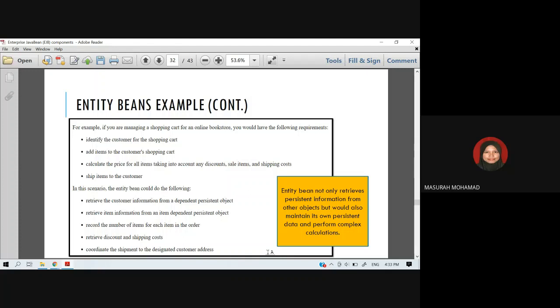So these are the business rules or the data that is required in order to process the online bookstore. So with this scenario, the entity bean could do the following. It could retrieve the customer information from a dependent persistent object. It could retrieve discount, shipping, and many more that are required by the application.